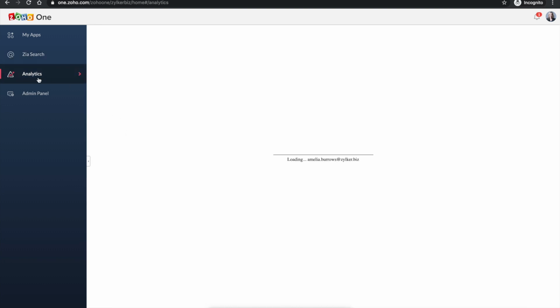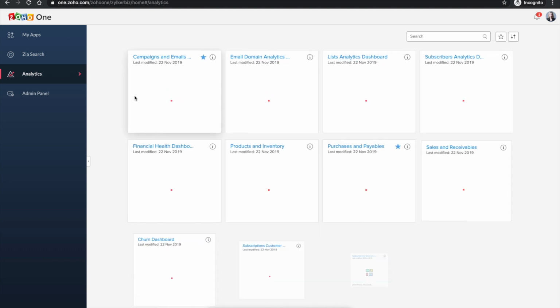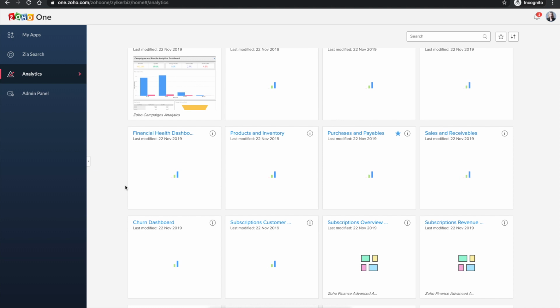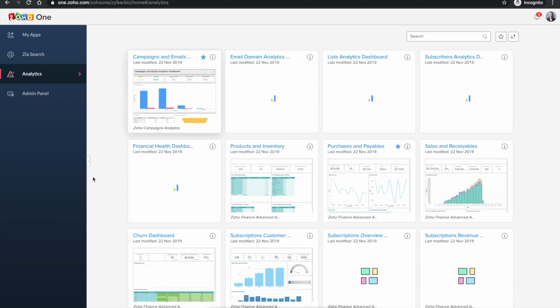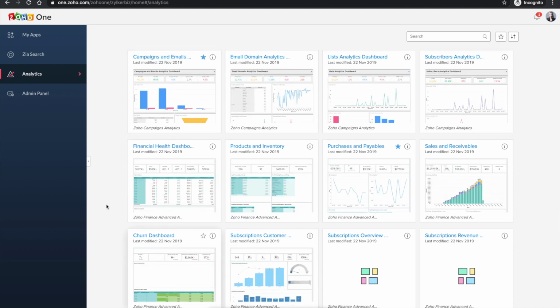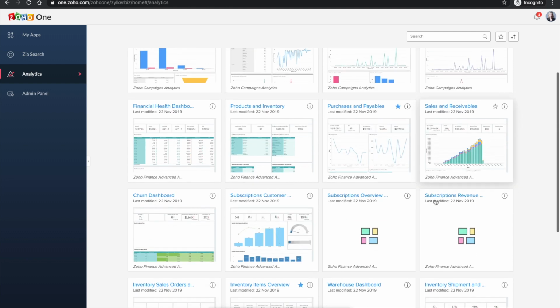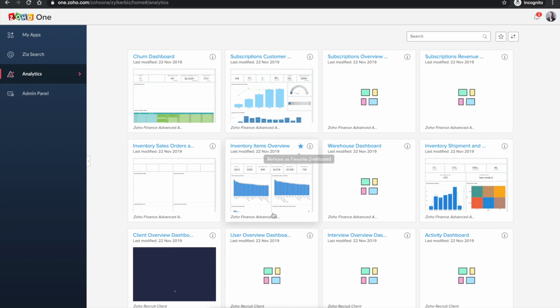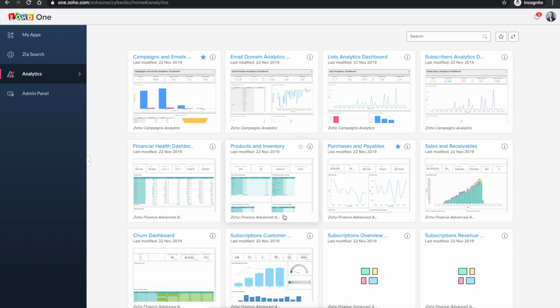Then there is a tab called Analytics, which is Zoho wide analytics for Zoho One. You have campaigns and subscriptions and email dashboards. You have churn dashboards. These are out of the box ready-made dashboards for you. Products and inventory lists, analytics dashboard, and sales and receivables, inventory shipment, inventory items overview, and a whole lot of other things that are already populated here.